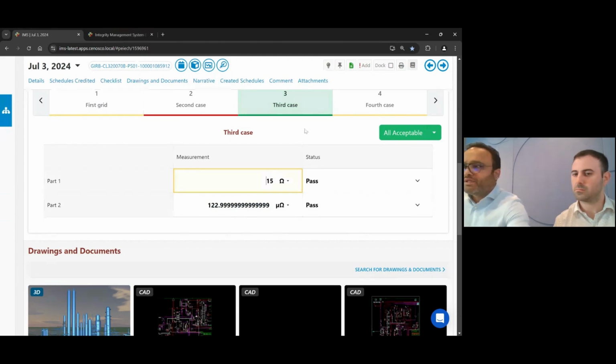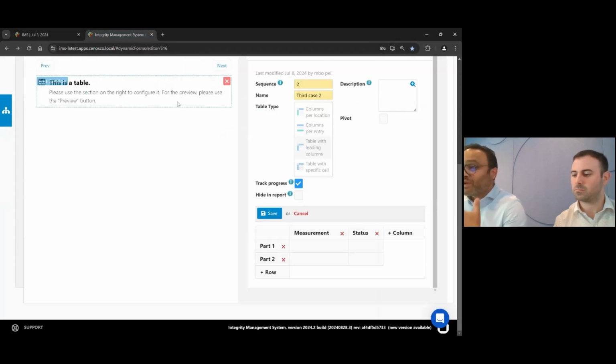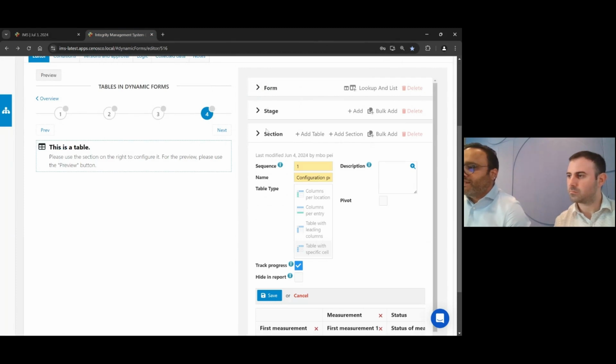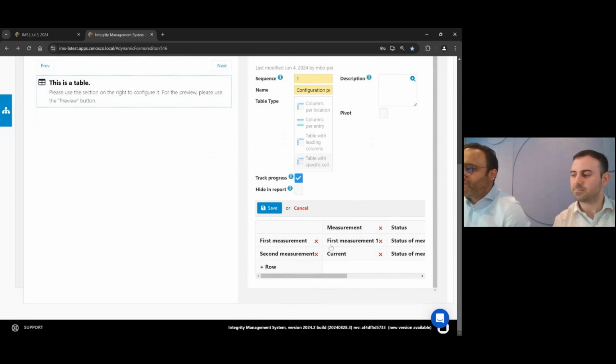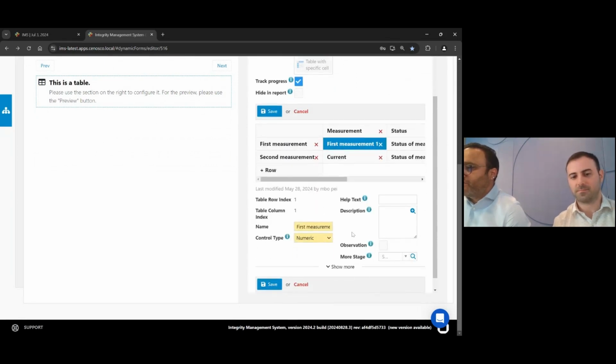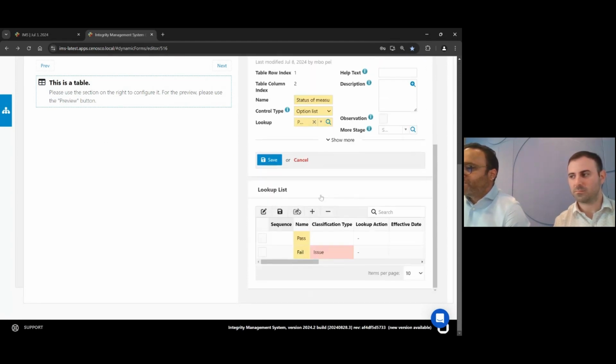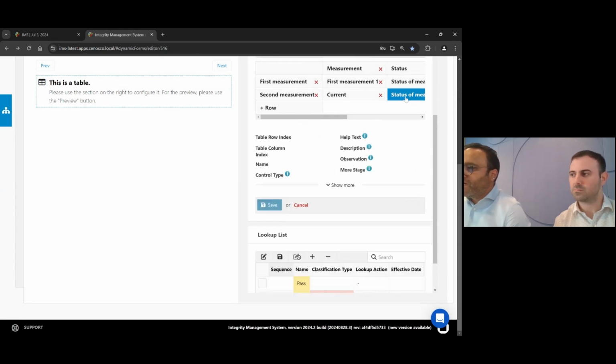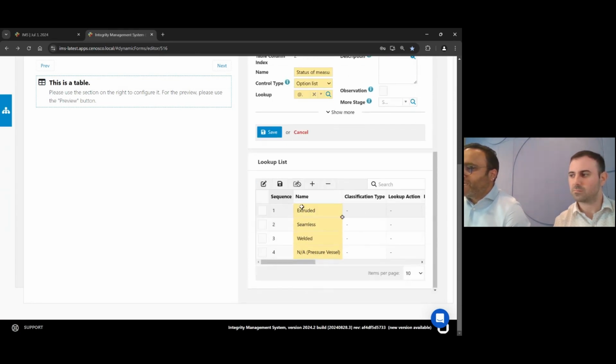The last one is tables with specific cells. I'll just quickly show you the design again. In the section, I've said tables with specific cells. And in each of the cells here, I can actually state that I want a different configuration. So for example, here I have a numeric. Here I have an options list with pass or fail. And for the second field, I have an options list with extruded, seamless, welded, and not available.